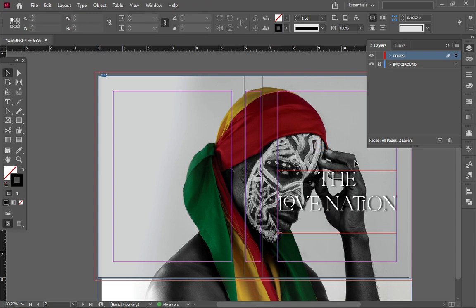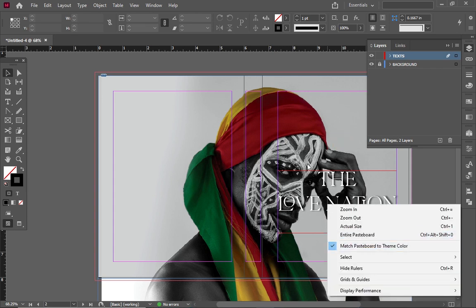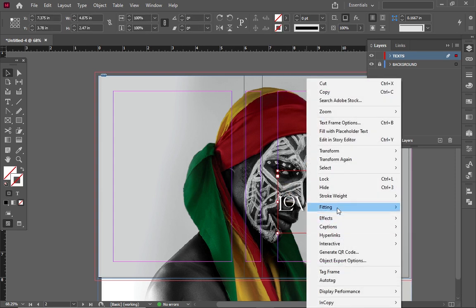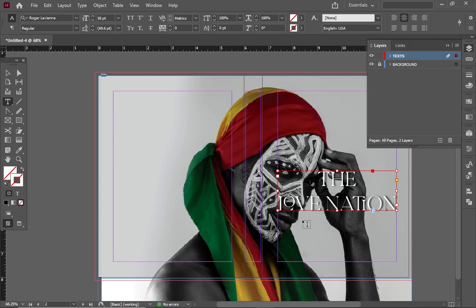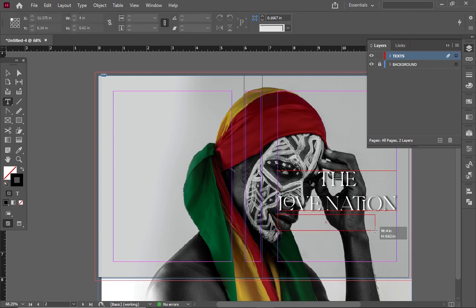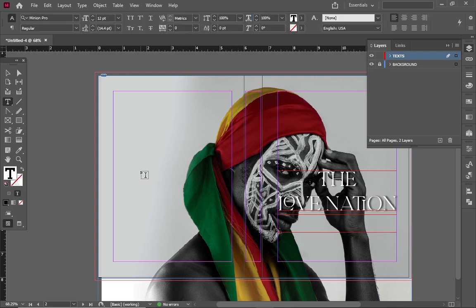Some people will even add stroke to it, but it's not good to add stroke to text. Okay, now right click, fit frame to content. Let's pick our type tool again. Now let's type in the Love Nation.